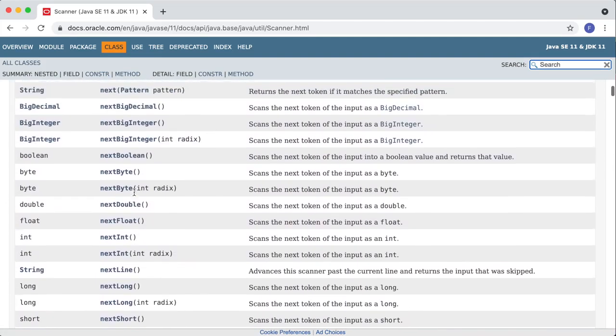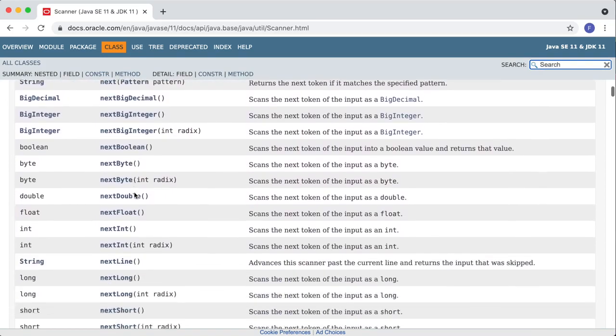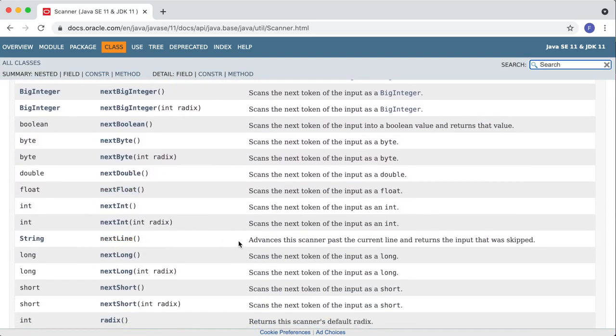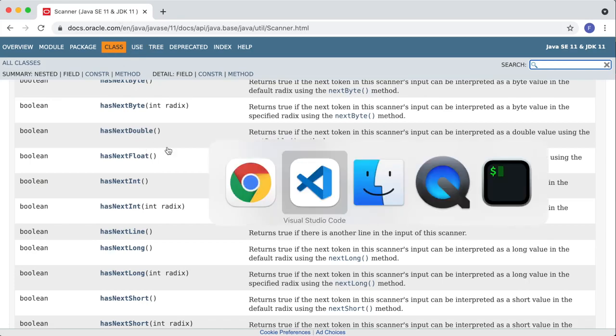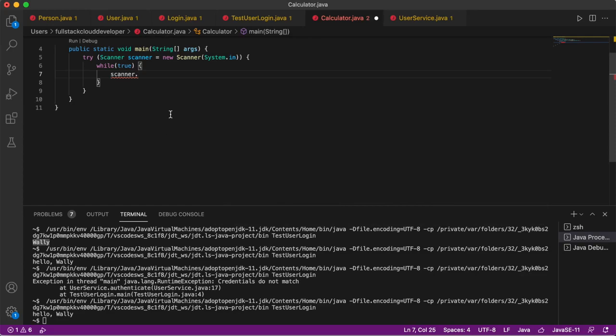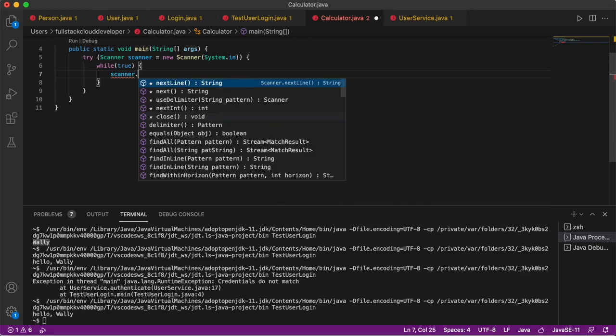do something with reading a line. Next line, we're going to do this one. Advances the scanner past the current line and returns the input that was skipped. I don't know what that means, but all I know is when I call nextLine, if I hit the enter key, I'm going to get that string back, and we'll test that out. So anyway, that's documentation. It's called JavaDoc, and it's from Oracle. And just search in Java 11 docs, JDK 11 or something like that, and you'll run into that. Okay, so we're going to do nextLine.